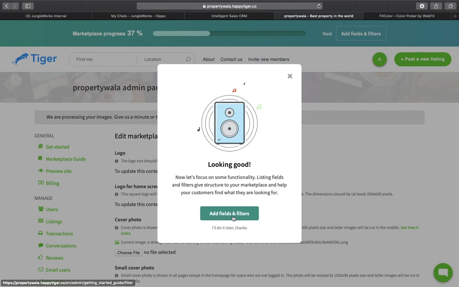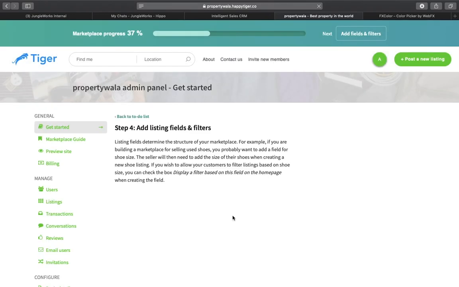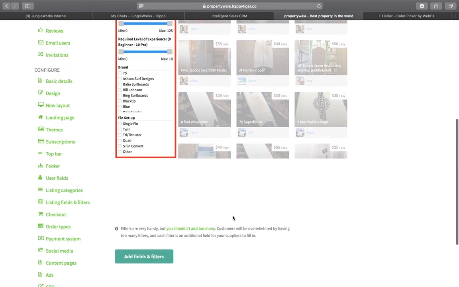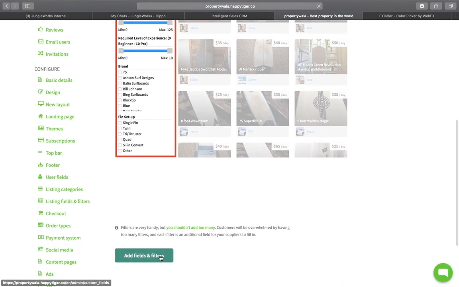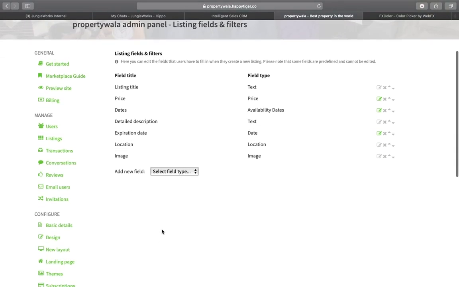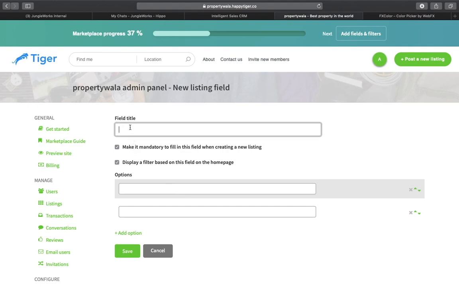Now I have to enter fields and filter. By scrolling down, I can add my fields and filter from here. Now what I want to edit is drop down. Click on that. Now I can type anything, the field title.